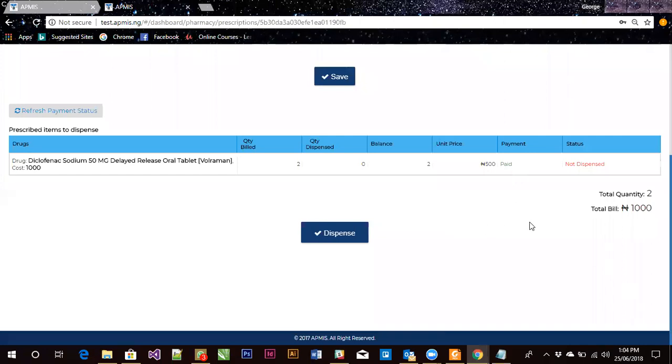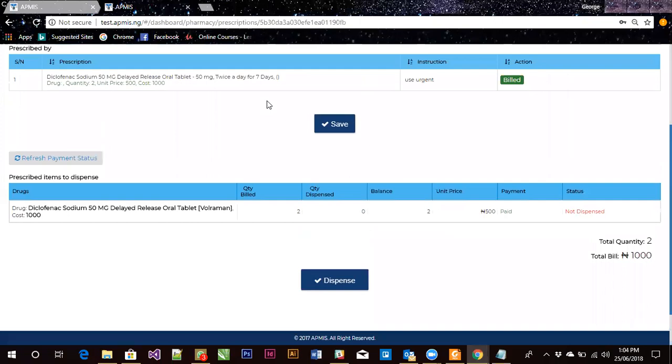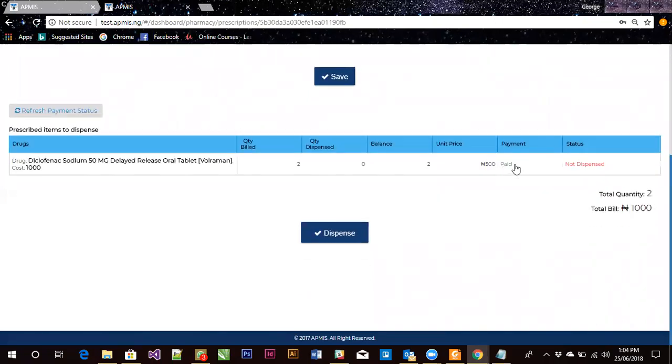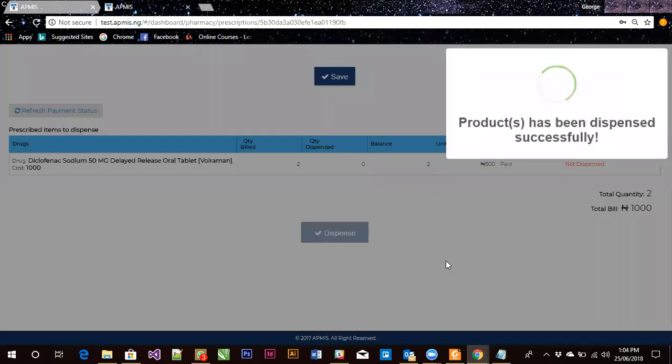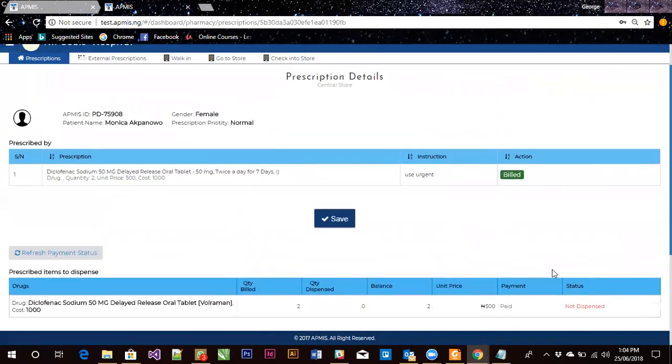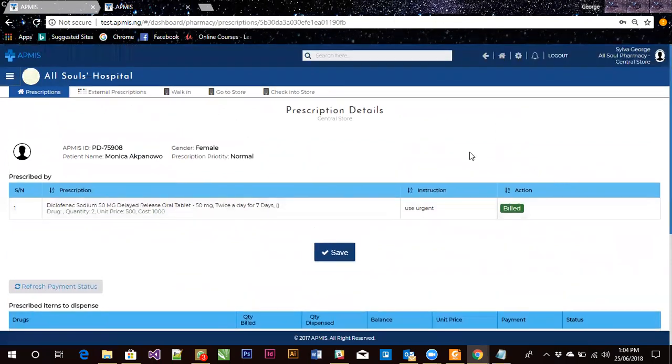Okay, we quickly went to make payment for the drug that was prescribed to the patient and billed. As you can see, we've made payment for the drugs, but the status is saying not dispensed. So we'll now go ahead and click on dispense. The product has been dispensed successfully. So when I refresh the page, it will show that the drug has been dispensed.